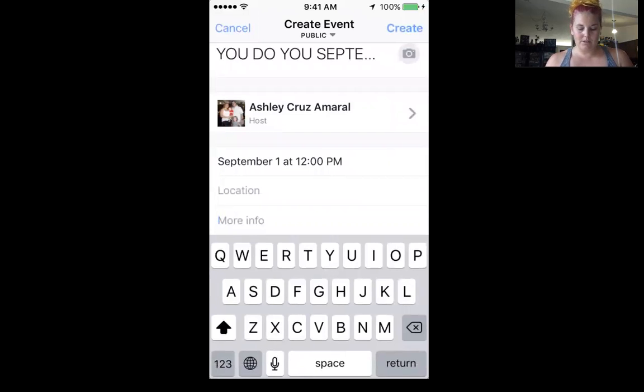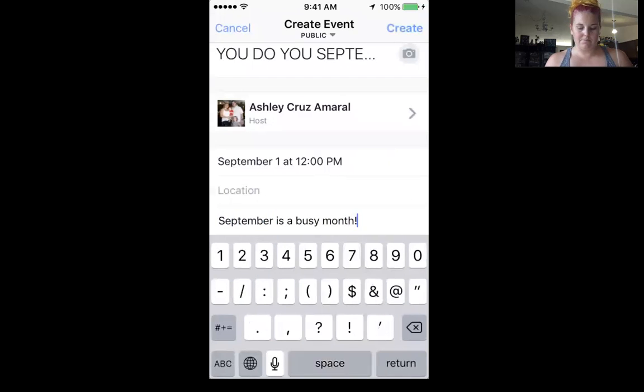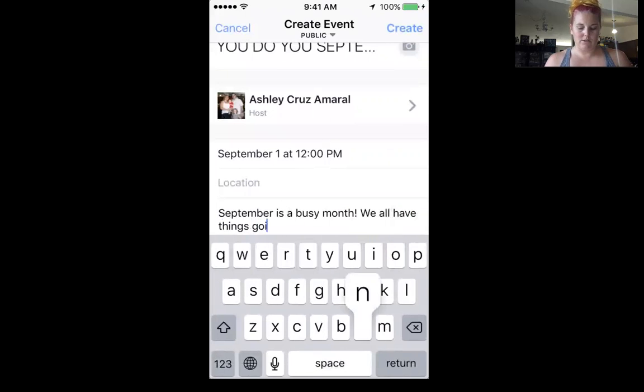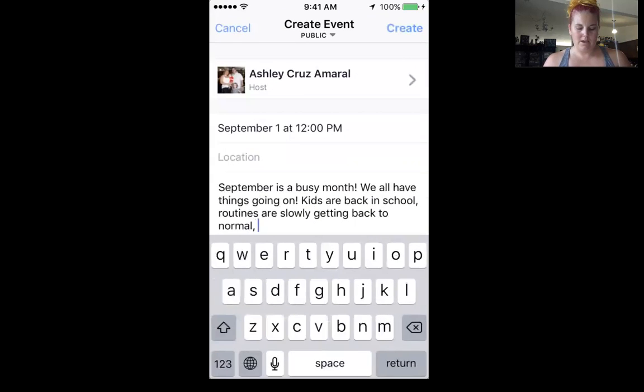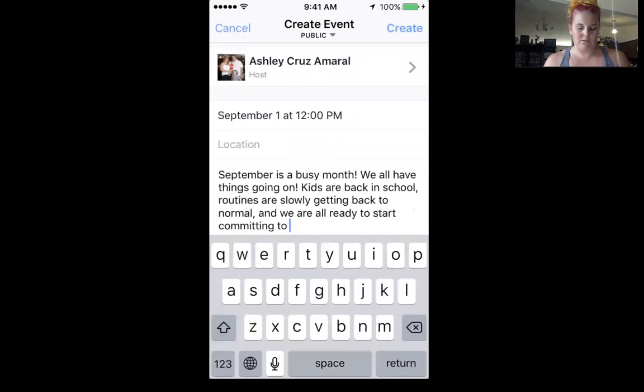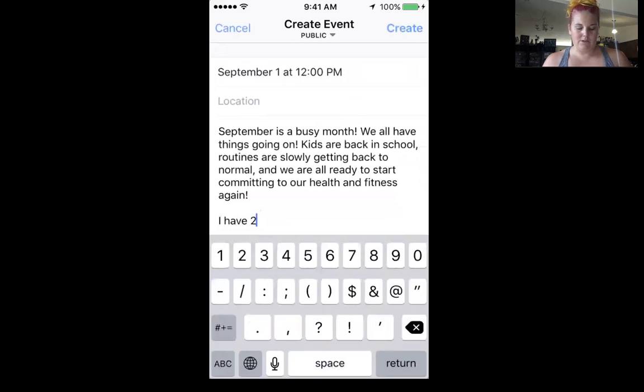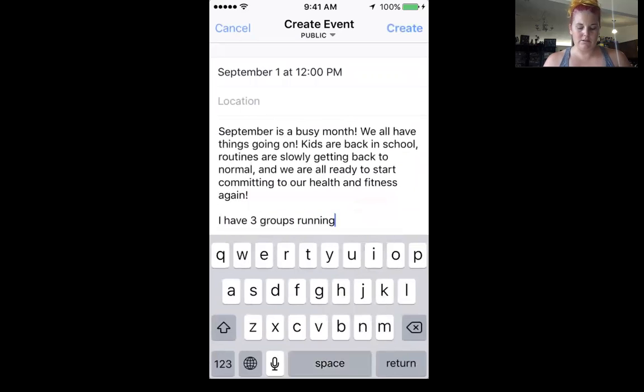I'm going to write, let's see, September. I can spell September. Is a busy month. We all have things going on. Kids are back in school. Routines are slowly getting back to normal. And we are all ready to start committing to our health and fitness again. I have 3 groups running in September.